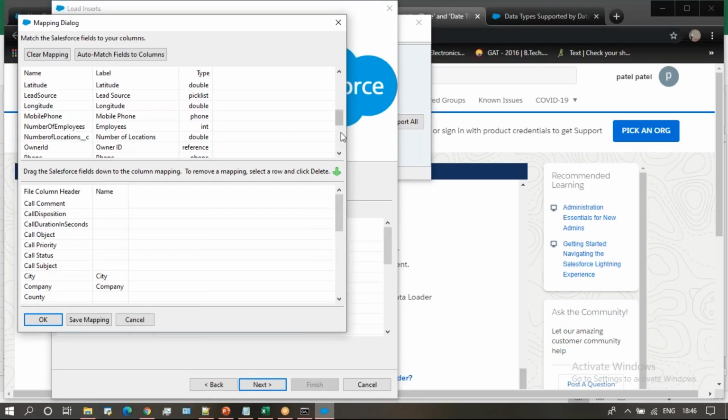See, the start date time and end date time will be coming in the event and in the task. Whenever you come to lead, there is no start time, there is no end time. Here you need to take your input three times. One is for lead, one is for task, and the other one is for event. Three times you need to import the data.